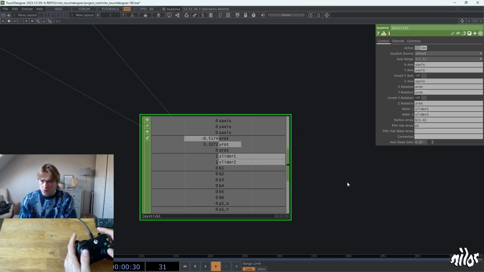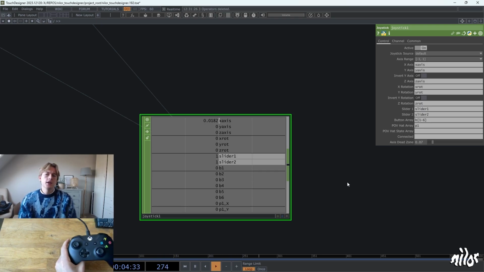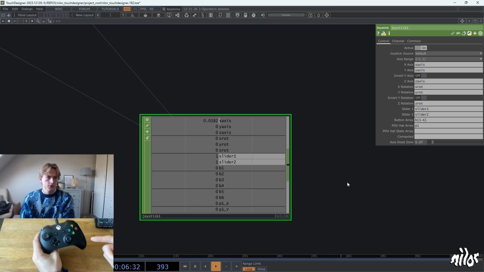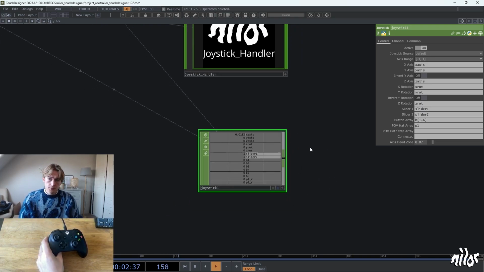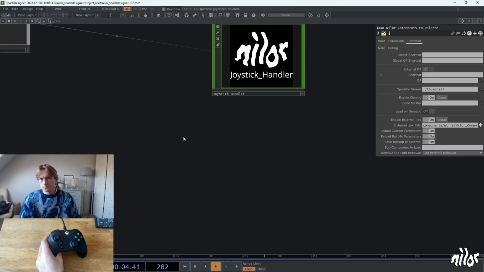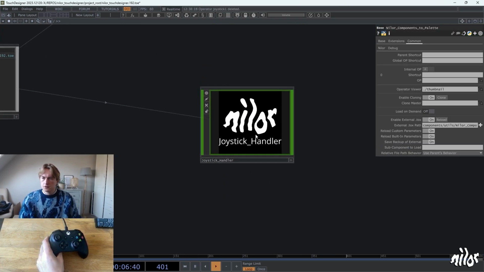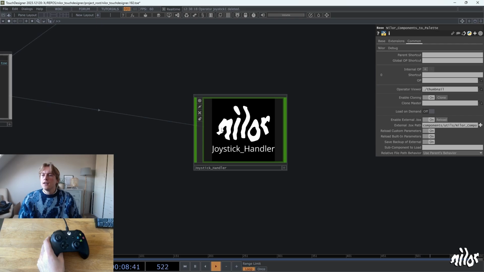But maybe if you've used this, you know that it's not the easiest to work with, and the button names don't correspond to the buttons that are actually on the controller. So hooking these up to your parameters is actually kind of annoying. Well, I've made something for this.